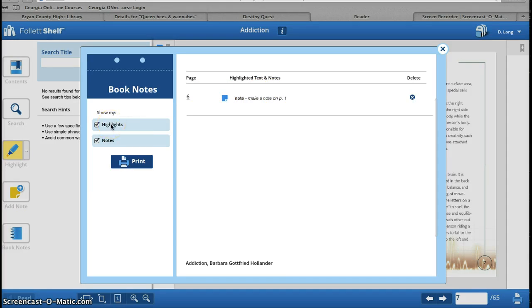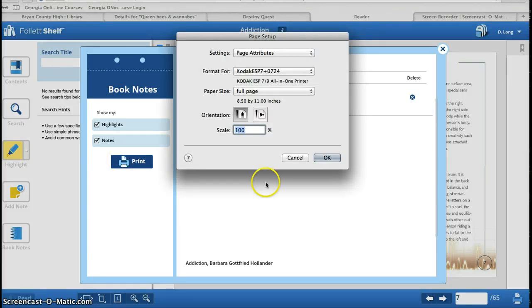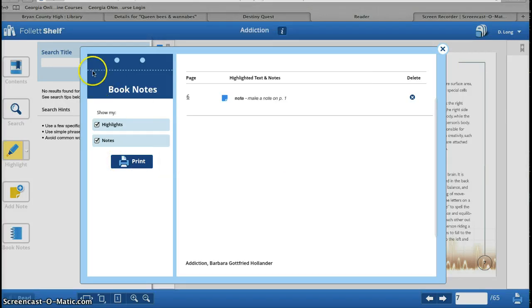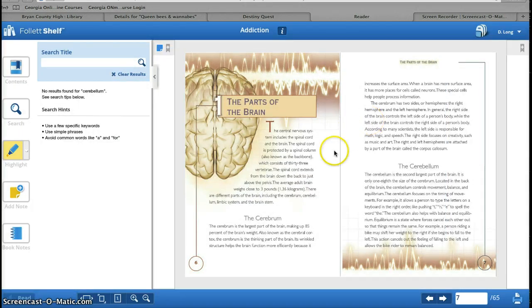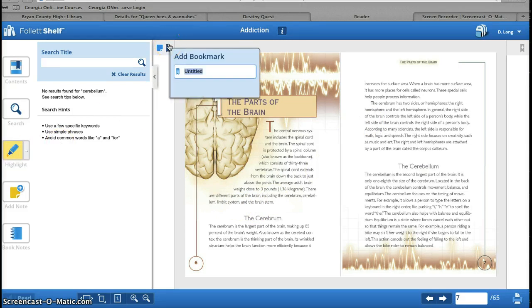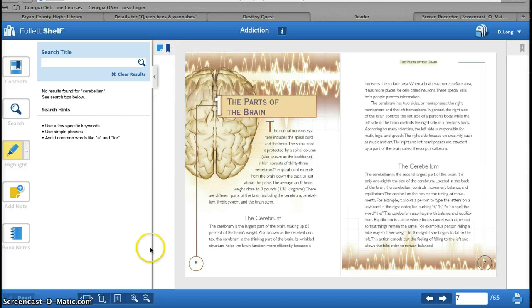It would have any of our highlights, and then you could actually print this. You could print the notes that you had made on the book, and that would really be helpful if you needed to do some annotations of a book and it was a book online. You can still make annotations, you can still highlight things. You just have to do it that way. You could also add a bookmark.